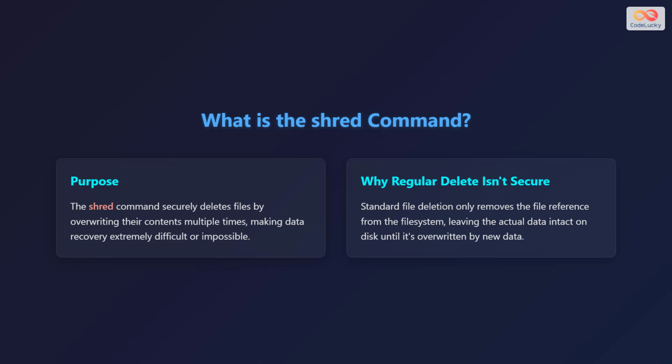So, what exactly is the shred command? The shred command securely deletes files by overwriting their contents multiple times. This process makes data recovery extremely difficult, if not impossible. You might wonder, why is this necessary? Well, a standard file deletion only removes the file's reference from the file system. The actual data remains intact on the disk until it is overwritten by new data. This means that with the right tools, someone could potentially recover your deleted files. That's where the shred command comes in. It ensures that the data is overwritten, protecting your sensitive information.